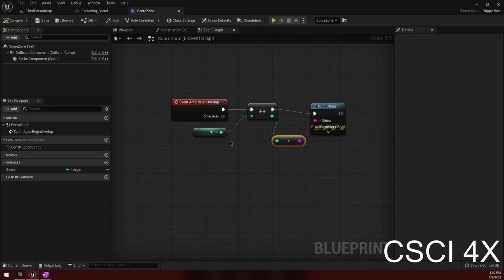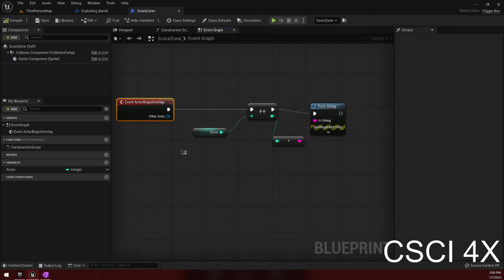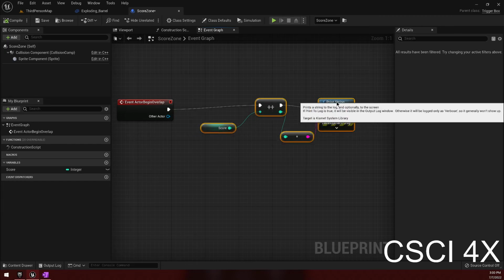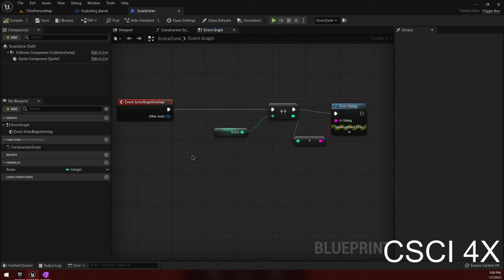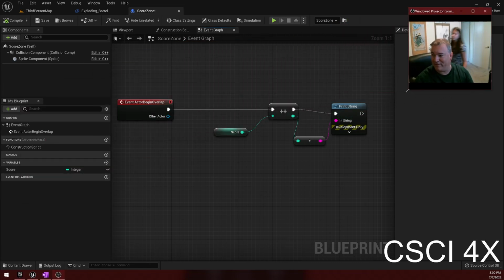Okay. All right, so let me show you one more thing. Before we add to the score, we need to check to see if the type of the thing that hit us is a ball or not. Now, we don't actually have a blueprint for our ball, so we're going to have to kind of cheat it a little bit.